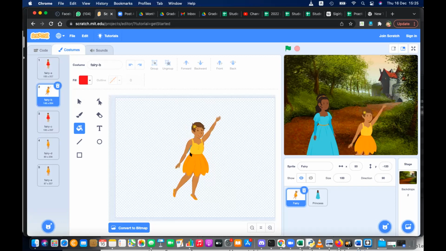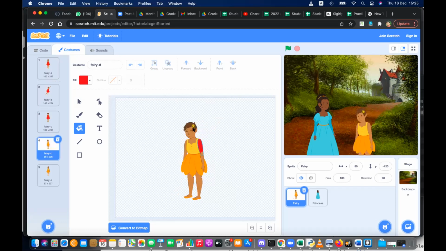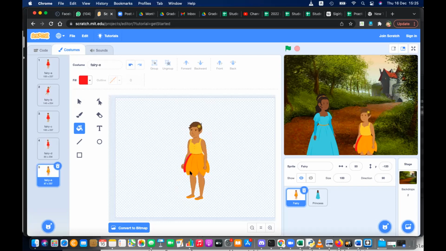And in this picture. Please do this first and show me. So that is actually we have designed and edited the costume. Okay, we have edited the costume.